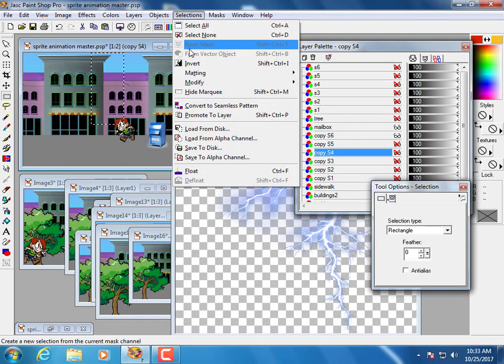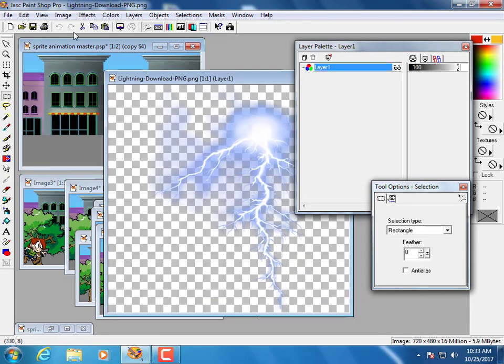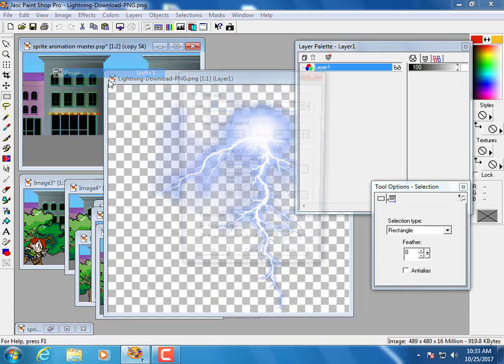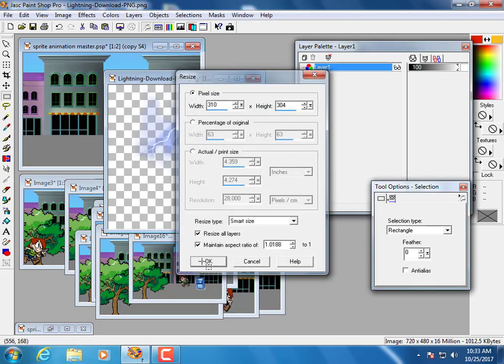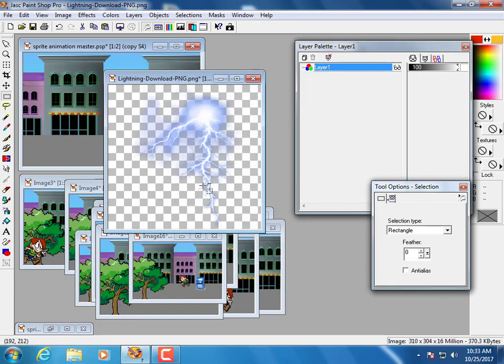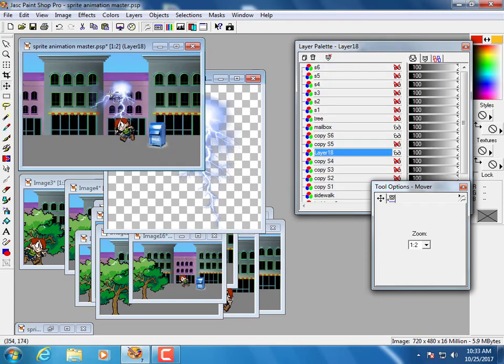So we'll select none. So let's resize this image, resize. We'll base it off a height of 304. And let's copy that. And we'll paste it in here as a layer. And we'll move it up here. That might be a little small actually.